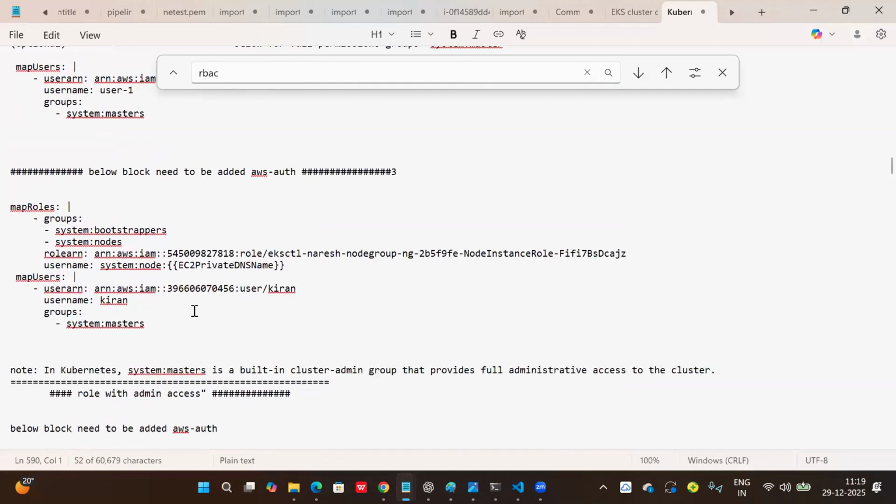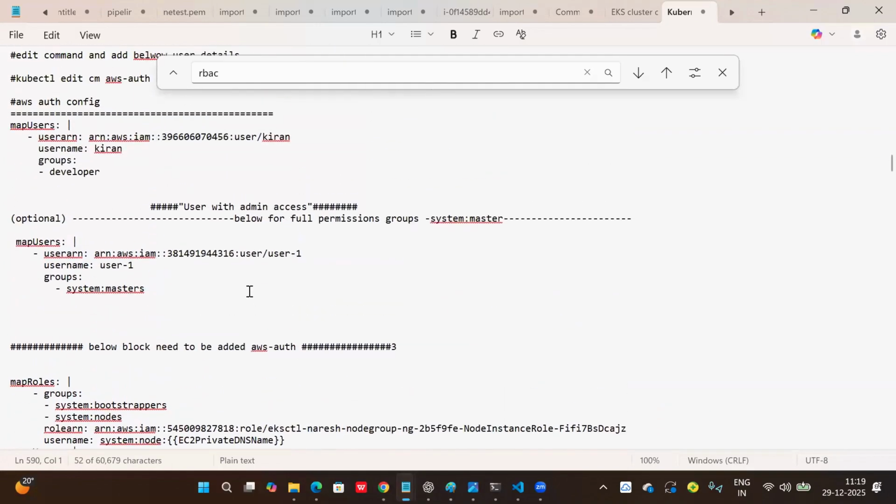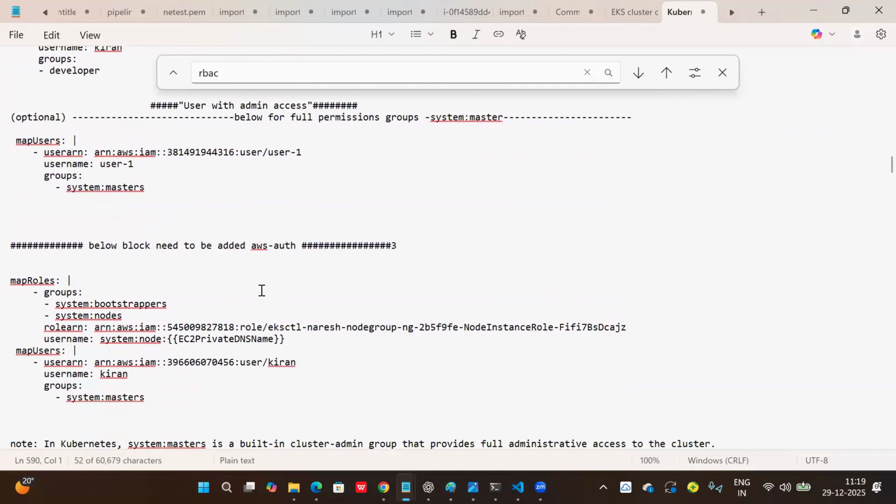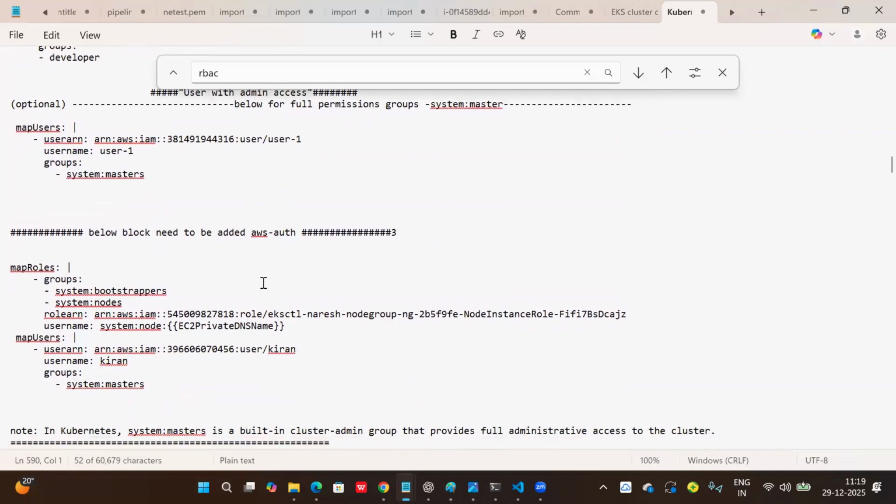But this is not a good practice anyway. We have to add at group level only. We can easily manage. If you add users, it will stick to that specific user only, right or not?